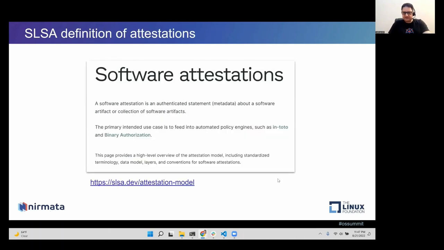Within SLSA, the definition of a software attestation is simply an authenticated statement or metadata about a software artifact or a collection of artifacts. SLSA uses a format from in-toto. In-toto is another open source project within the Linux Foundation related to software supply chain security. And in-toto has a specification for creating signed statements, which SLSA also leverages for attestations.